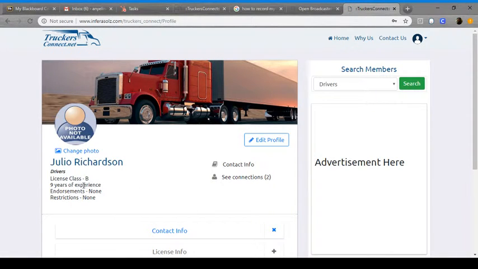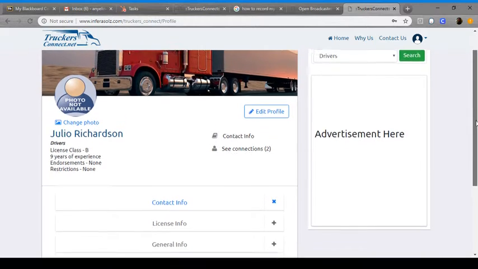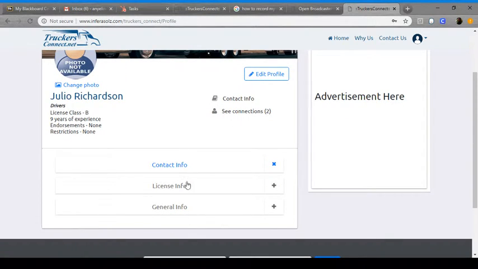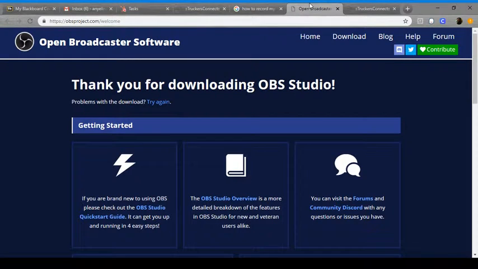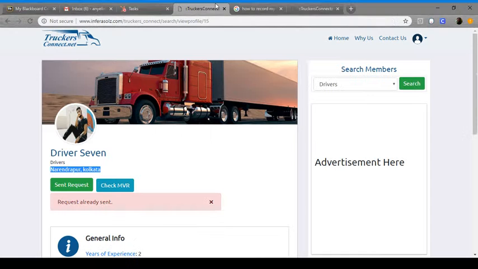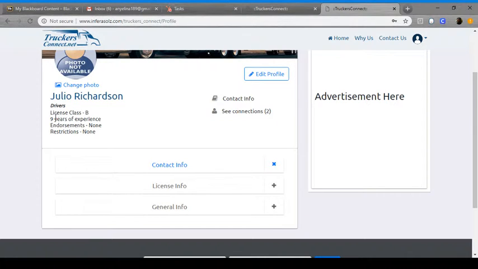Okay, so it should show up like this, and the rest of the information should be restricted until this user accepts my request to connect. Right, so once the request was sent to connect, it should look like this with this information, and this information here, the contact info, the license, and the general info, restricted up until that user accepts the invitation to connect.